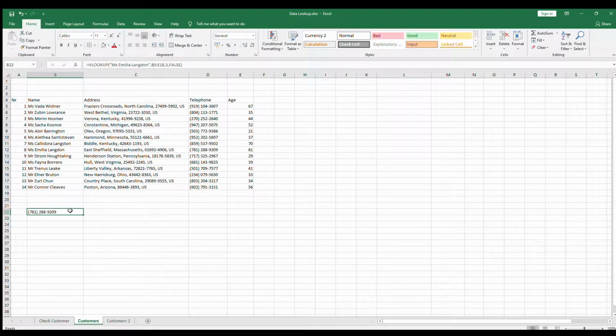So what do we have here? This is the phone number of Miss Emilia Langdon. As you can see, it worked. So let's have another example.